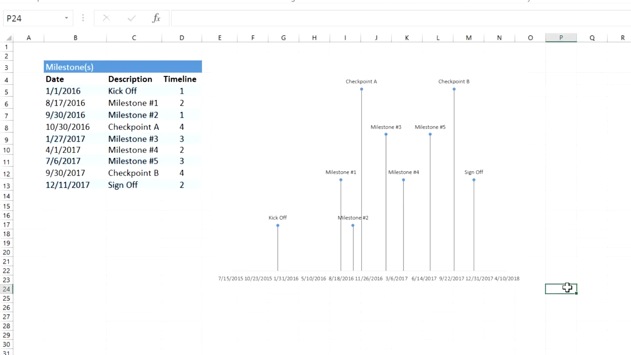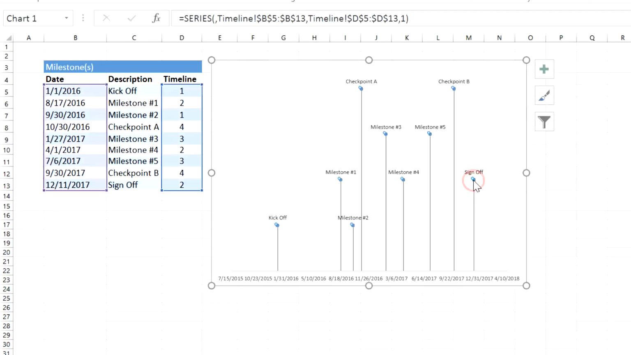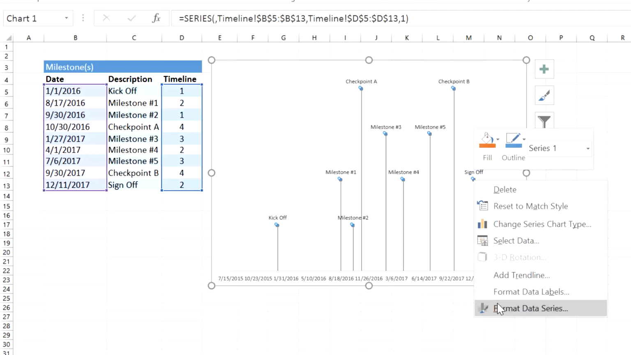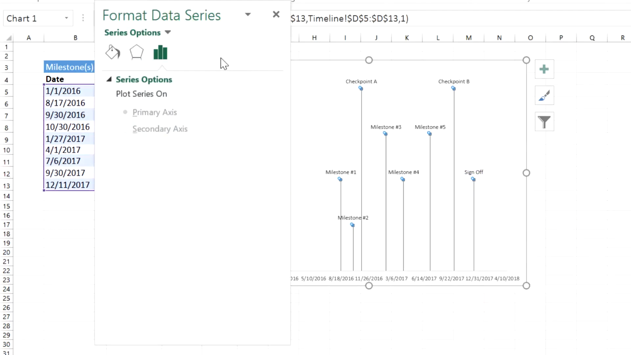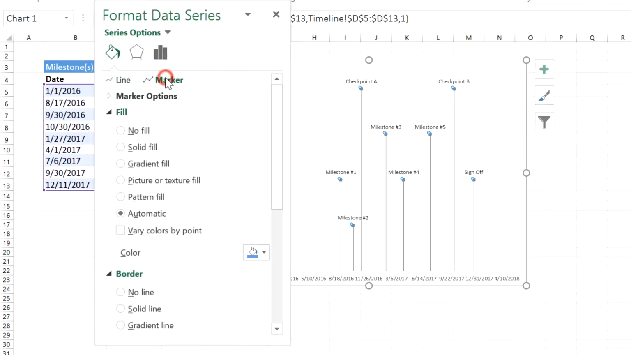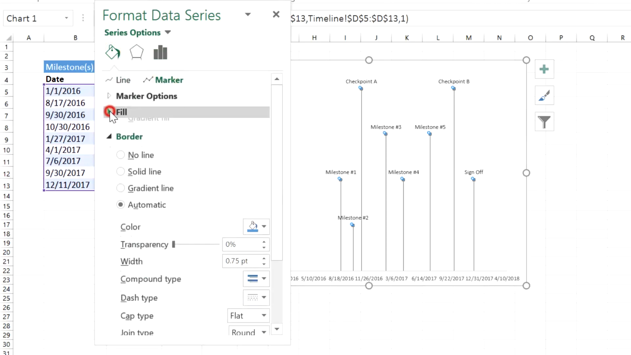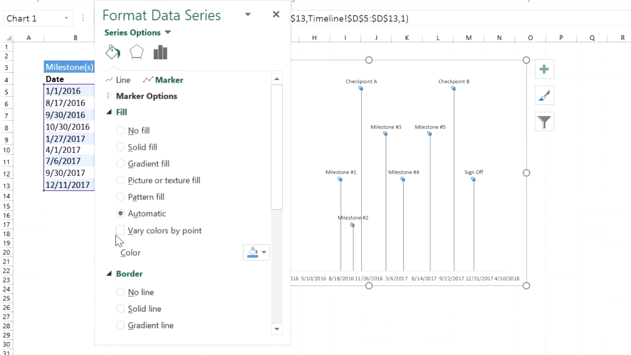Next, you can make your timeline look more professional by adding some styling options to the graphic. To do that, let's start by right-clicking the milestone markers and select Format Data Series. In the Format Data Series dialog box, select the tipped over paint bucket on the left. Select the marker options, open up the fill options if yours is not already open, and to quickly add some color, I'll simply select the vary colors by point.